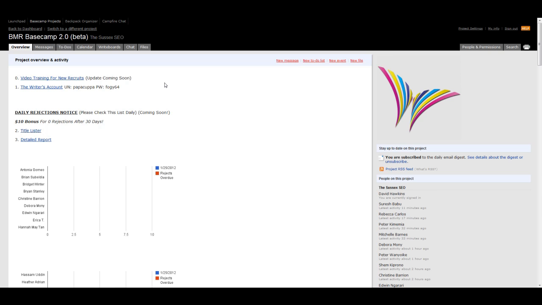So the first one is perhaps the most important. It's the daily rejection chart. Now this is brand new, and at first it may seem overwhelming, but I think you'll find it's quite simple once you follow a step-by-step procedure. So let me show you how we're going to approach this.